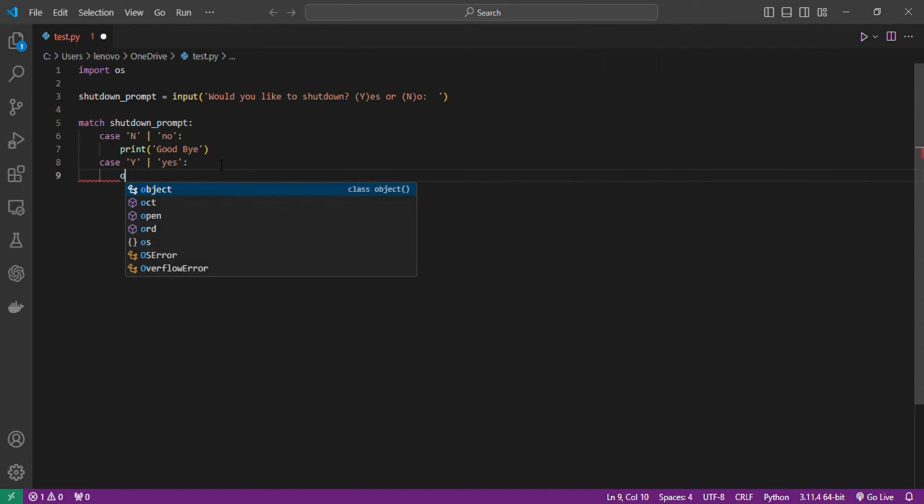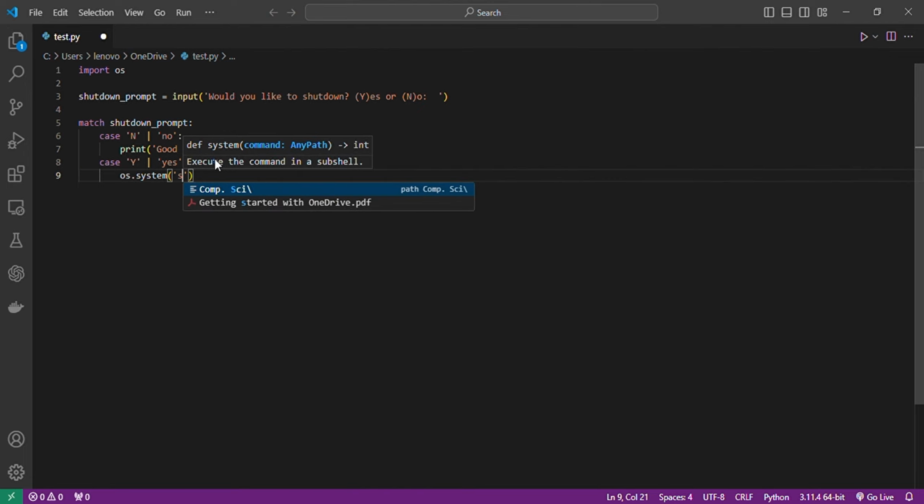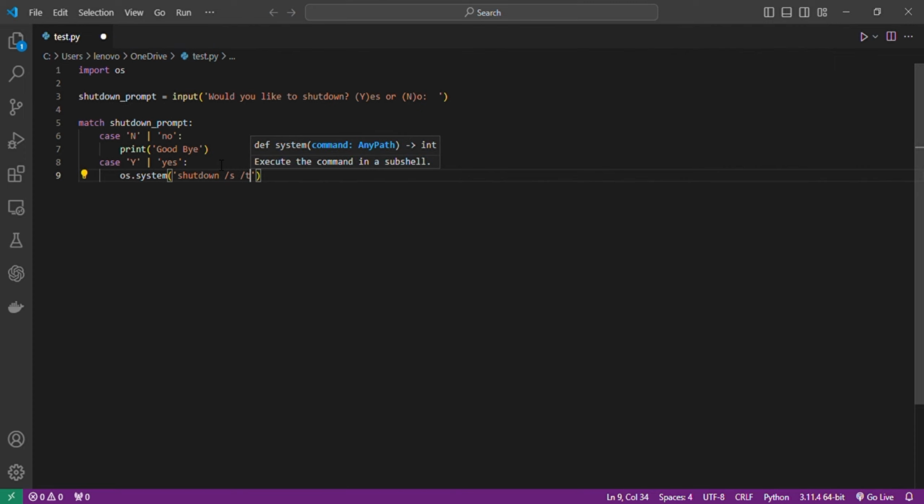So os.system, this goes through the system file. For Windows it is system32 shutdown. If you want to fully shut down it is /s, while for hibernation it is /t, shutdown /t, or you can also use it like this, it will work. But let's use /h for hibernate, /s for shutdown, /r for restart. So I'll be using /s and /t.